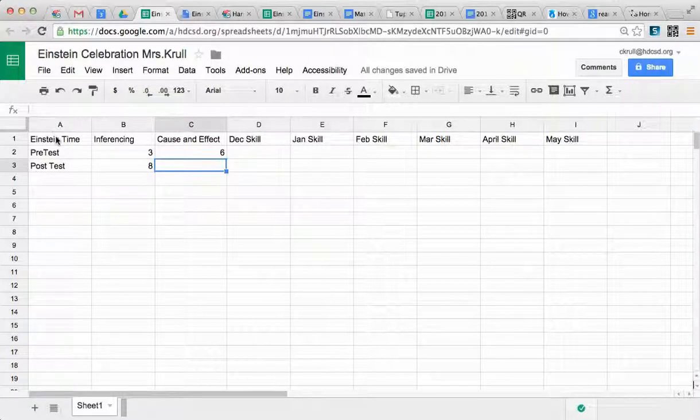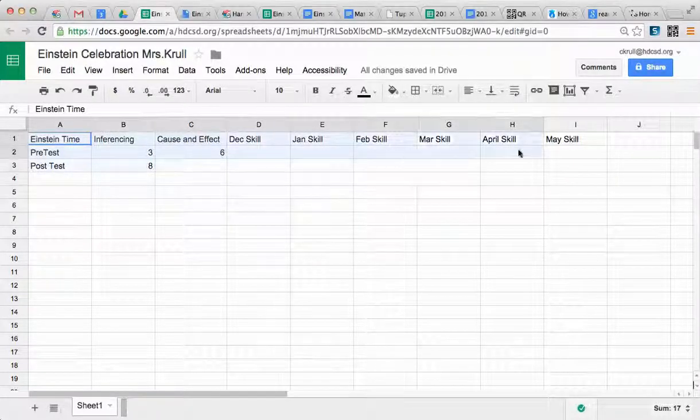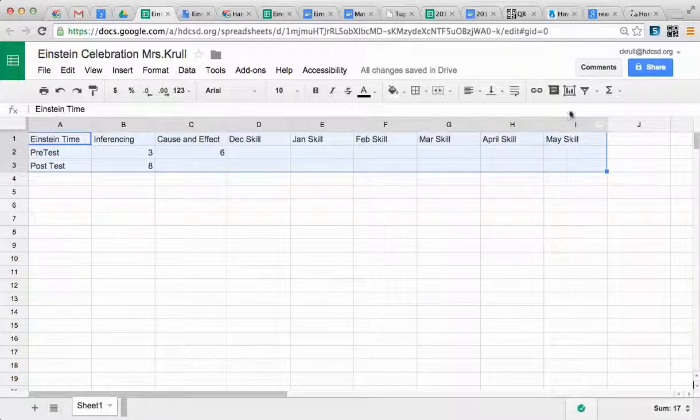Okay, so now that you have your scores in, I want you to click and hold your click in A1. That was click and hold. Drag all the way across to May skill and down through I3, so it's highlighted just like mine is. And then you can let go of your mouse. This symbol, which stands for Insert Chart, should be somewhere up here. If you don't see it, then there's probably an arrow at the end down here. Just click on the arrow for more, and then you will see Insert Chart. Click on Insert Chart.